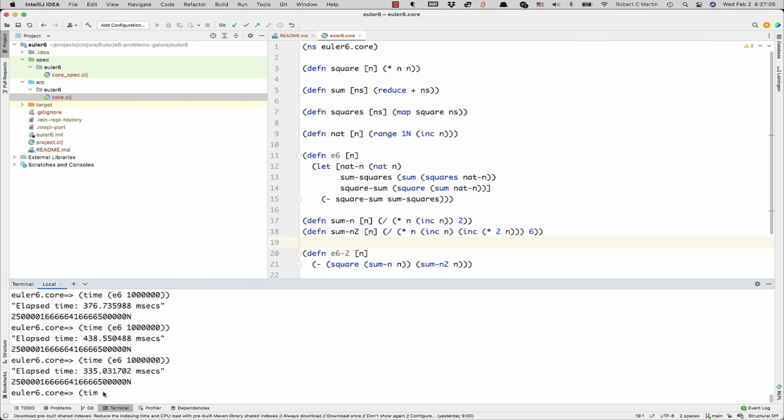Now let's do the time of E6-2, which is our faster one, of 1,000,000. And I think I need to put the n on the end of that one. Let's see. Yep, there we go. Ooh, 200 microseconds. And by the way, that's going to be kind of variable, 89 microseconds, because the resolution of the clock really isn't that good. I suppose I could have done it a bazillion times or something.